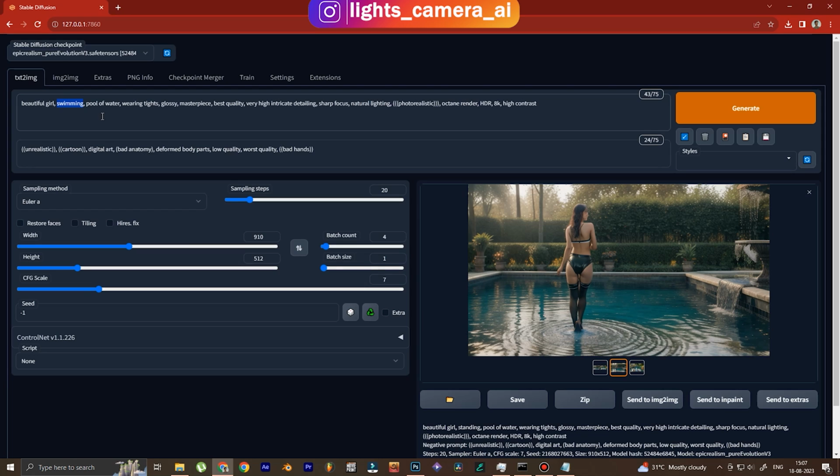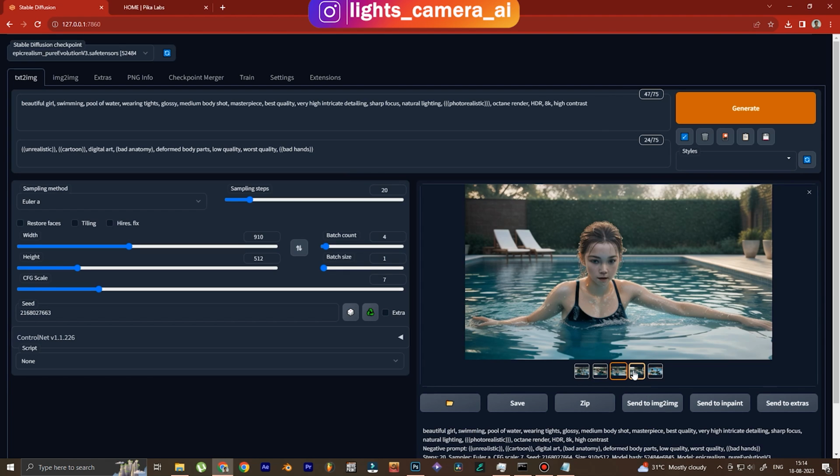We're gonna use this image, but I want another image where the photograph of the girl is not from a wide angle, but it's more close up. So let me change the text and write something else. Like this time, let me write swimming and not standing. We'll use the same seed. And let's write something like medium body portrait, yeah, medium body shot, so that the photograph is not a wide angle photograph, but a bit more close up than this one. We generate and see what we get.